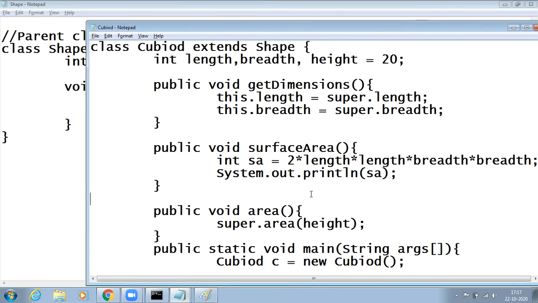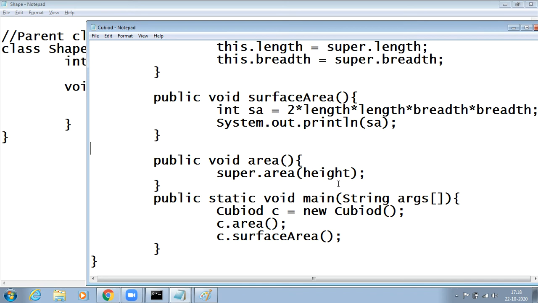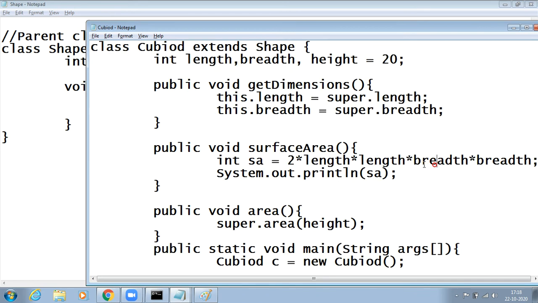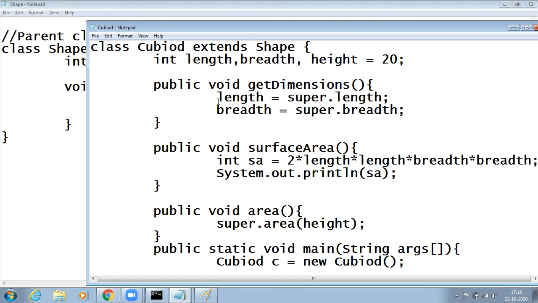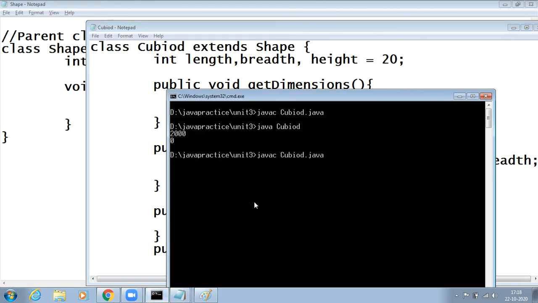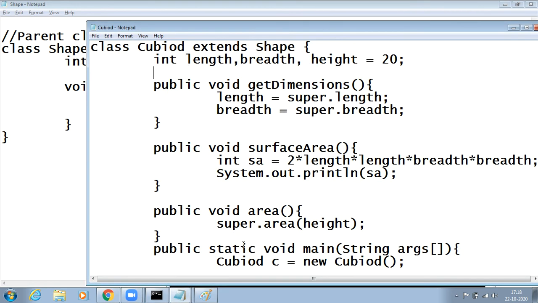So 2 into length and breadth into breadth. So the length will be this length, right? Maybe I need to write this.length here. Why am I getting 0? Any idea? Try to look into this.